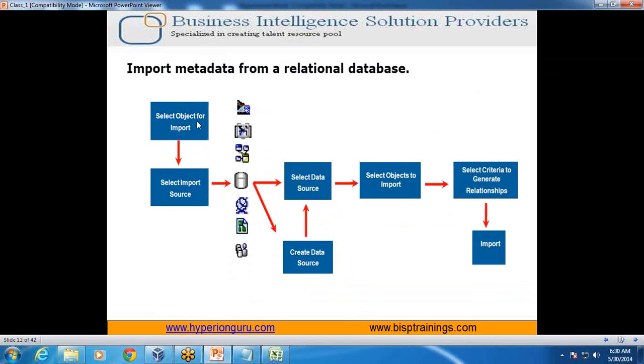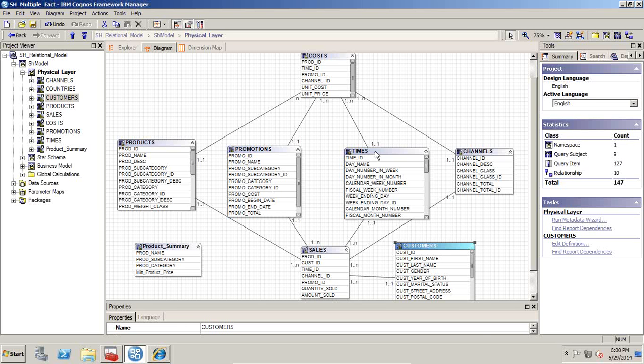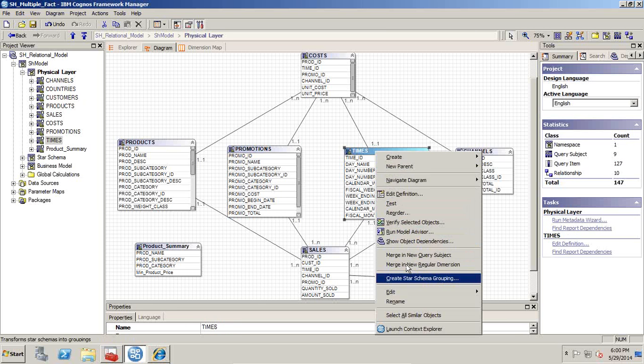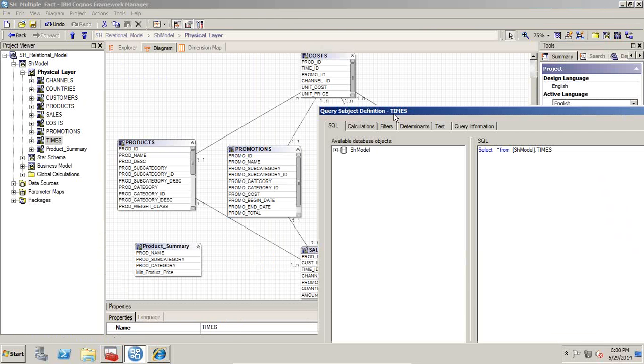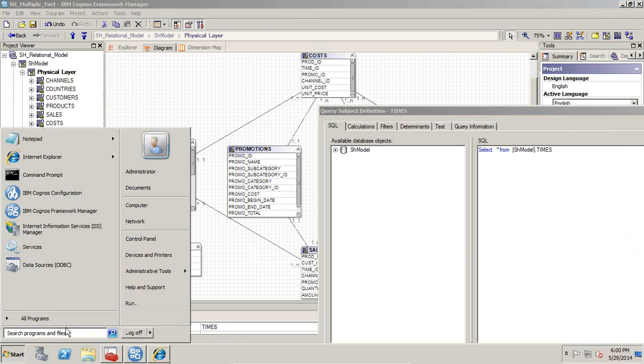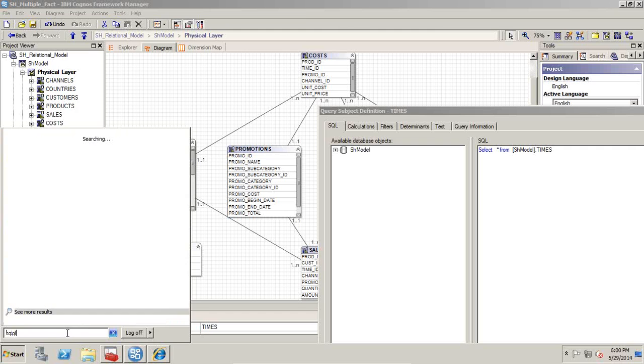So select object and import, identify what dimension and fact you need in order to answer your question, then import the source into your Framework Manager. When I say import, all the definitions, your table name details, like for example, I import the time dimension from my source. My source is Oracle.